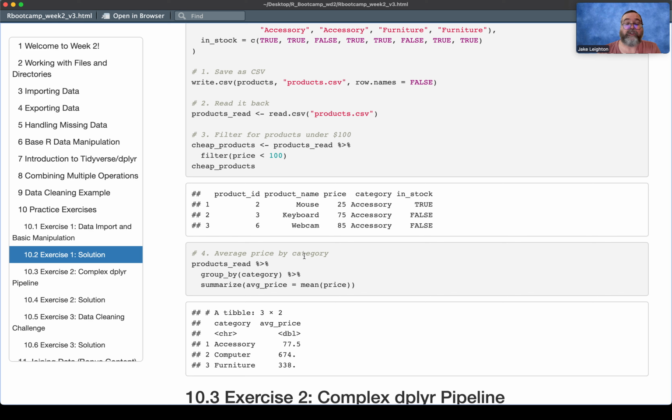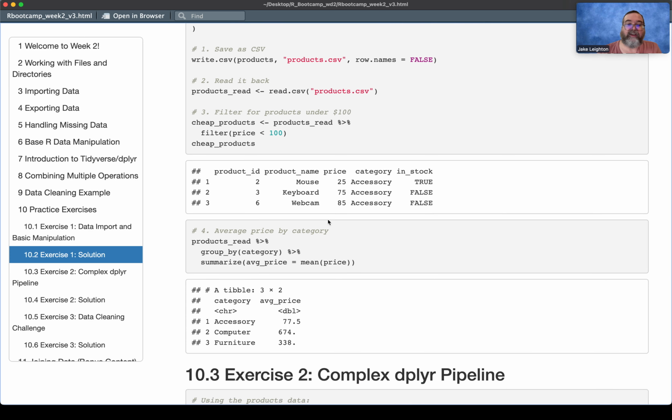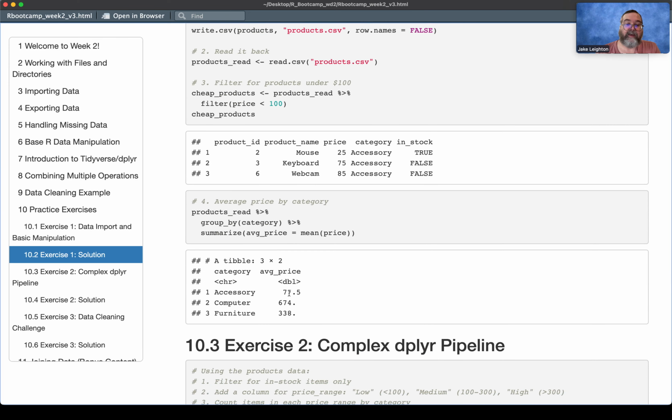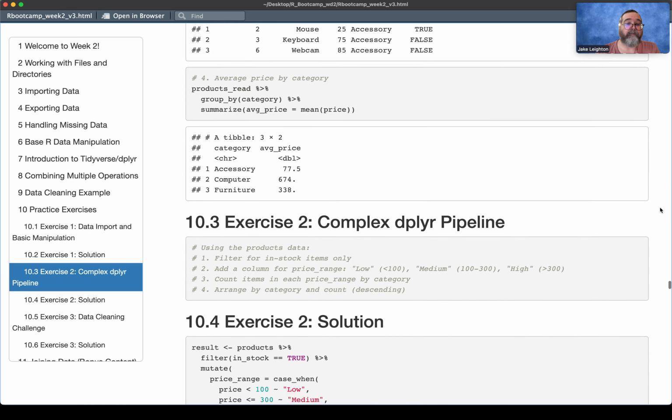And then I want an average price by category. Well, by category already tells me we want to group by category, right? So we do our matrix, group by category, and then we just summarize. Because we're doing our summary, we add an average price column, and we do the mean of price, because we want the average price by category. Now we have the average price for each of our different categories. So that wasn't too bad, right?